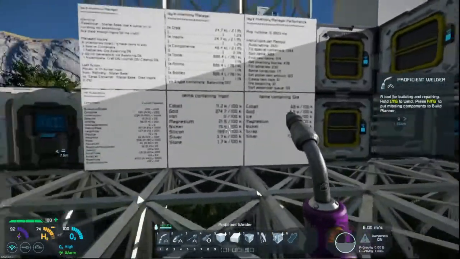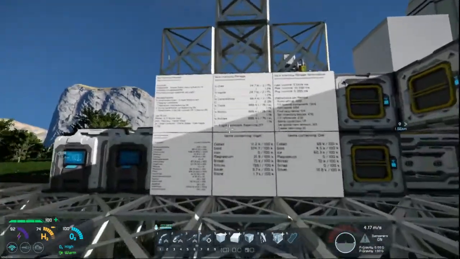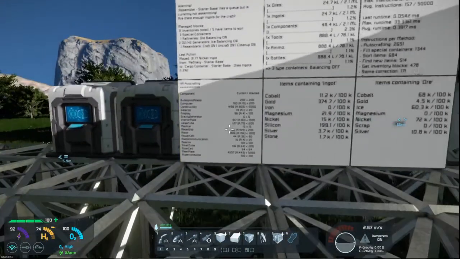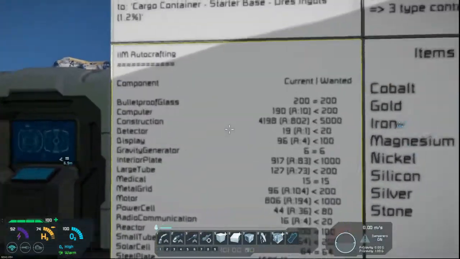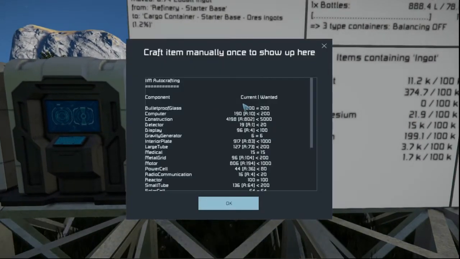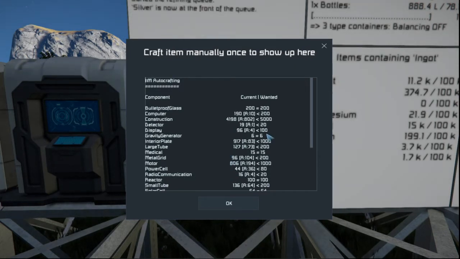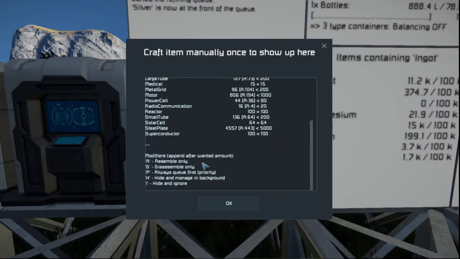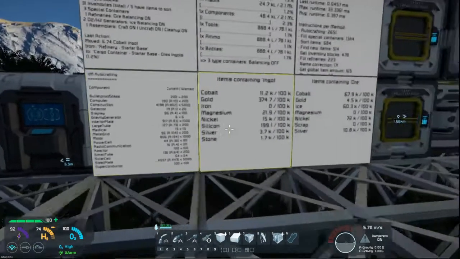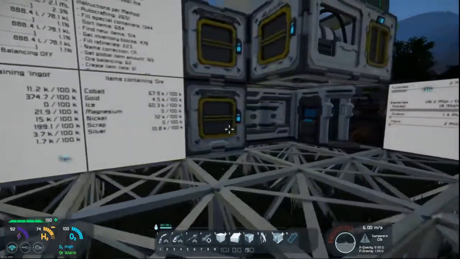You use a lot of LCDs in the process of setting it up. The main LCD that you really want to worry about though is this one right here, which is your auto crafting LCD, and this basically allows the script to know what it is that you want and how many of it you want. But there's a couple of other things that you can do to help that out. I'll come back to this in just a moment.